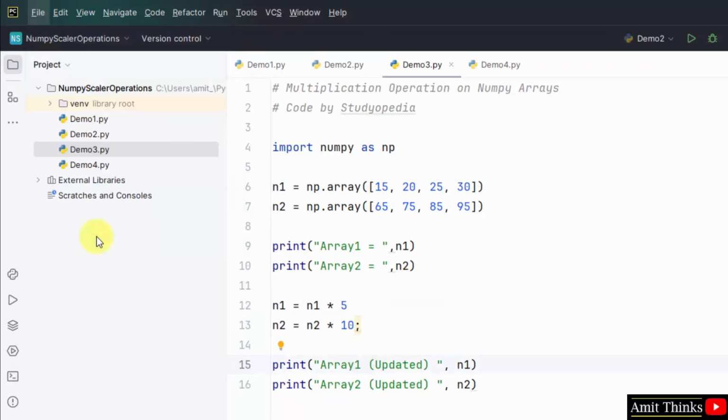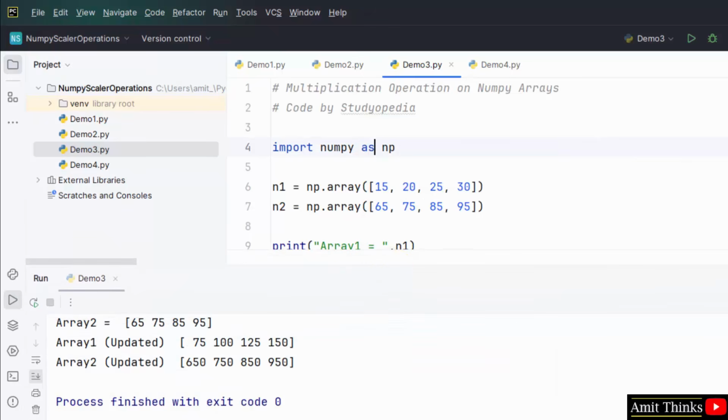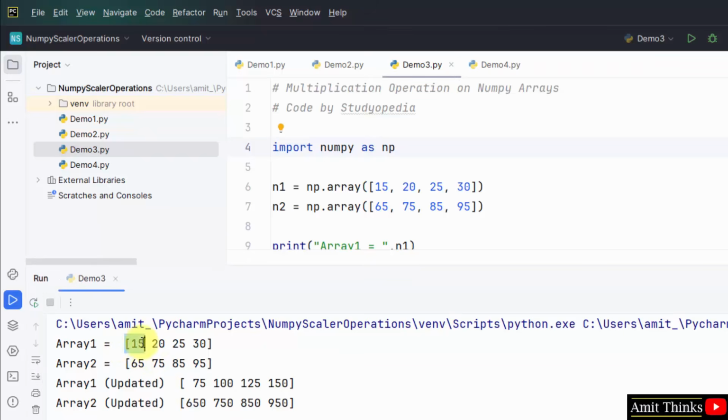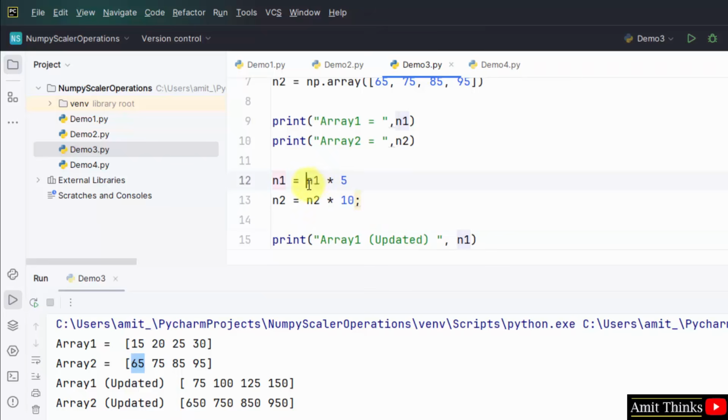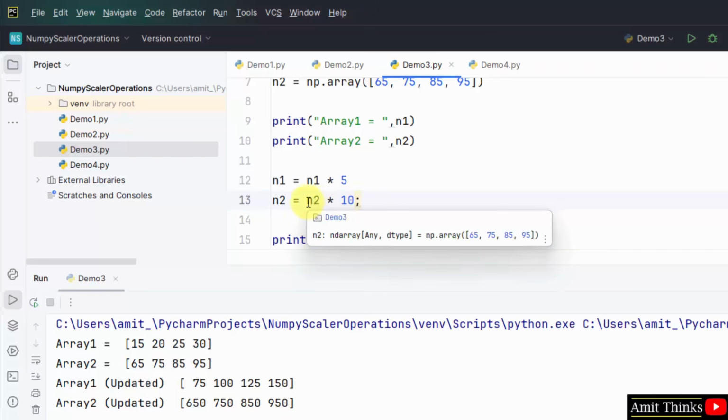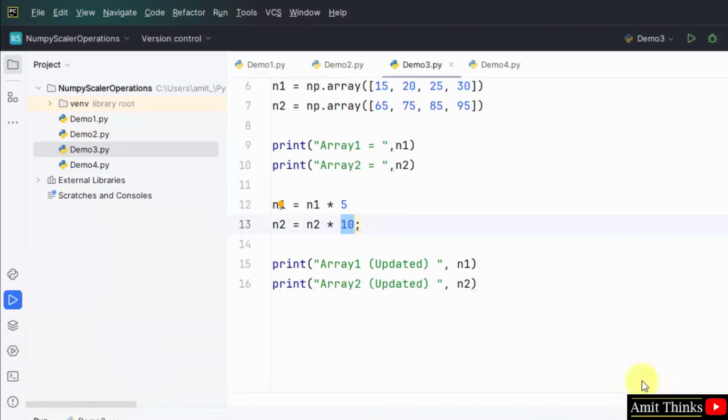File, save all, right click and run demo 3. So here are both the arrays. Now multiply each value by 5 for the first array. 15 into 5, 75, 20 into 5, 100, 25 into 5, 125, and 30 into 5, 150. And multiply each value of the second array by 10. 65 into 10, 650, 75 into 10, 750, 85 into 10, 850, and 95 into 10, 950. So this is how we can work around the scalar multiplication operation in NumPy.